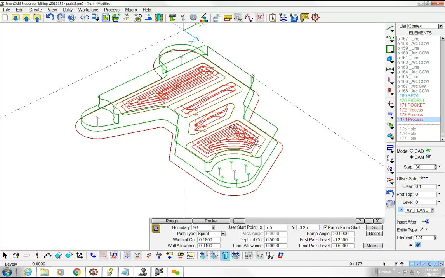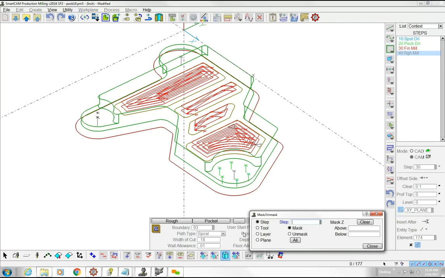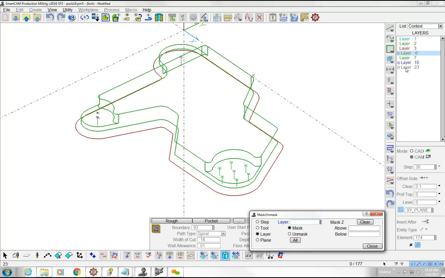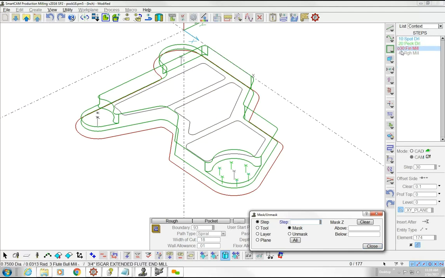Now, what happened here is we sent this out to the shop, we made the part, and the engineering department came back to us and said, we don't want that center rib. So they sent something like this where it was missing this rib. They just wanted 3 pockets instead of 4. So I'll turn step 30 back on.